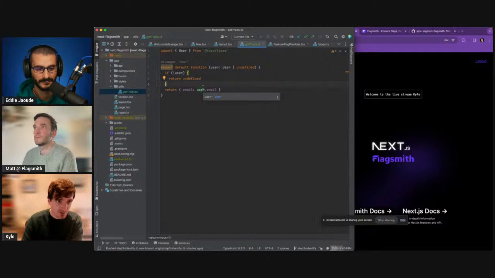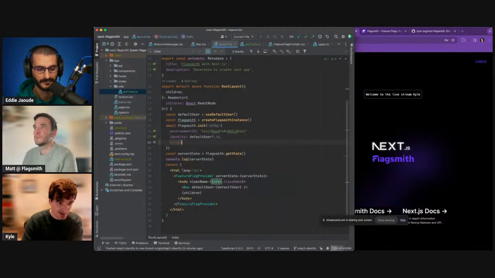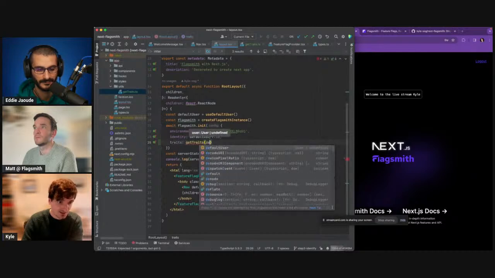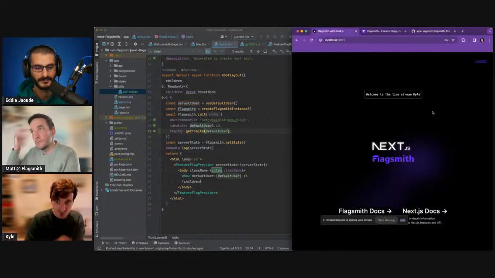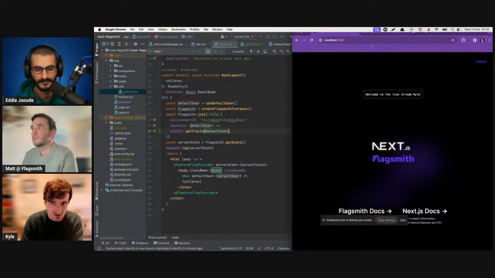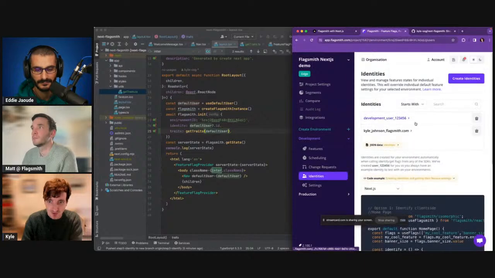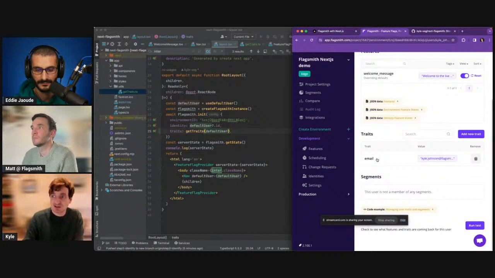Cool. So we've got that function set up, and now let's use it. So traits, get traits, and pass in the user. Great. Now that we've done that, if we refresh the page so it tracks that we're logged in, one thing we'll notice when we go to the Flagsmith dashboard is we can see the traits here within the dashboard. And as well, this is configurable.